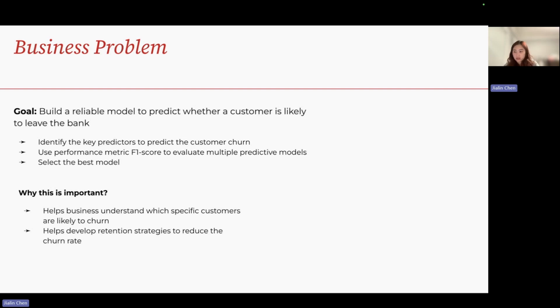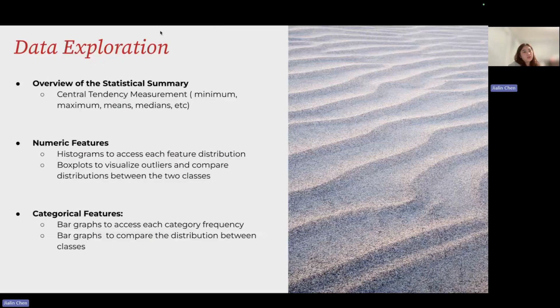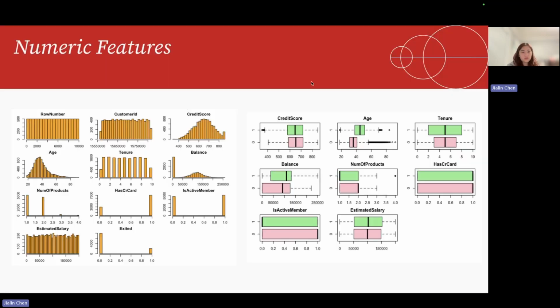churning. And for the data exploration, I created a statistical summary to see the overall range and the typical values for each feature. For the numeric features, I used histograms to check their distributions and boxplots to check their outliers. As a result, the skewed distributions are credit score, age, and balance. When comparing by classes, the outliers most likely appear for the class who stay, and it shows in credit score, age, and number of products.